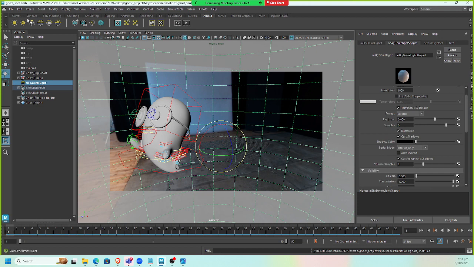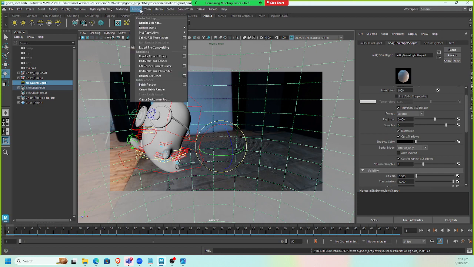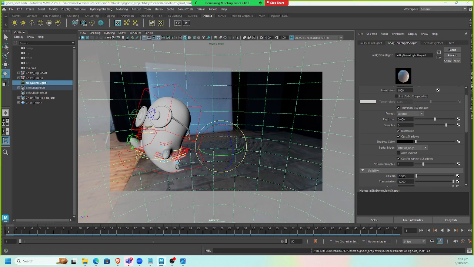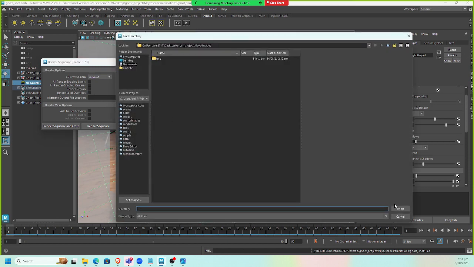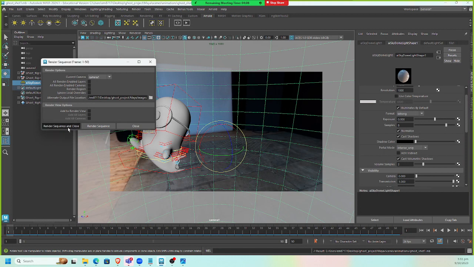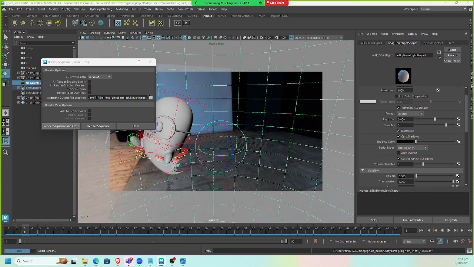So all you do is F6 on keyboard, go to the Render menu, Render, and then Render Sequence. And you just save it here and render sequence. So it starts rendering very fast actually. The view is on the other monitor. It's really hard for some reason to move it to this monitor, but let's wait until the rendering is done.